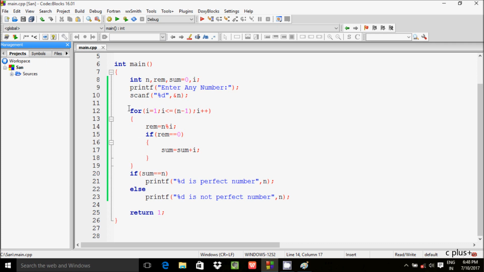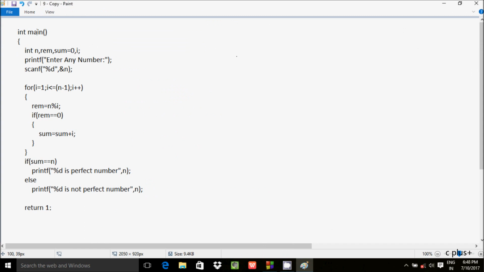Next I am going to discuss the dry run method of this program. Here, this is the code. If you debug the code, control comes to the main function. Here I have taken 4 integer variables: first is n, next is rem, hereafter sum.